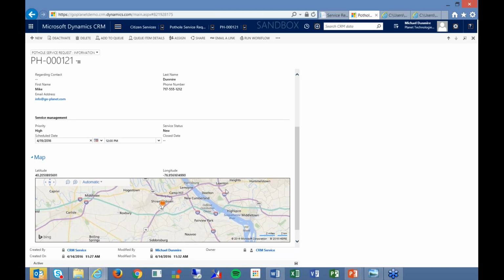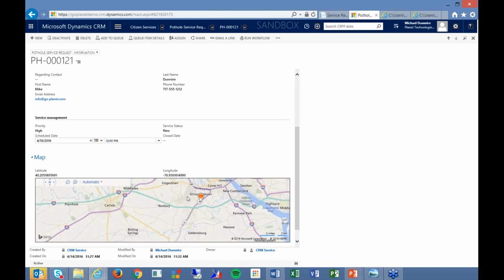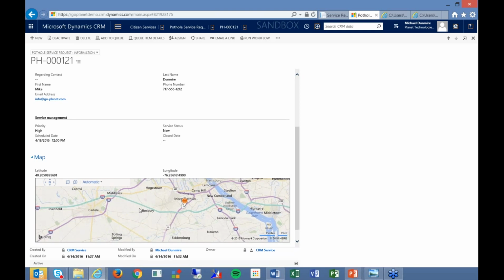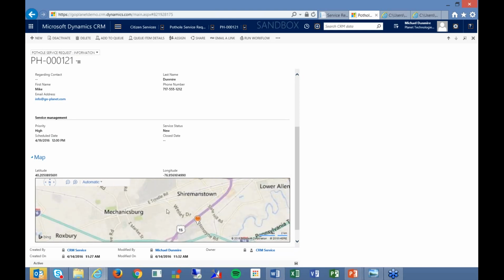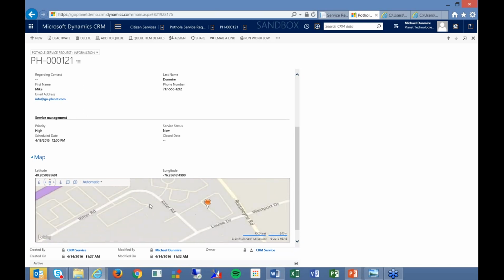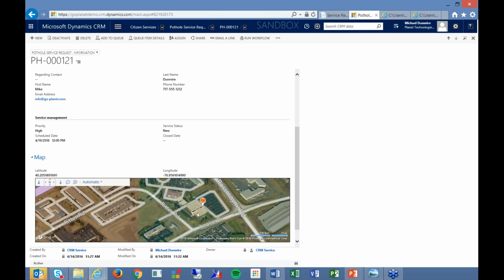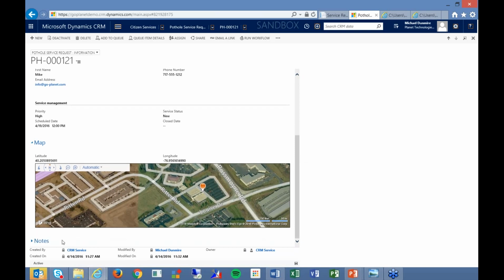You also see at the bottom of this we have the map. Based on the address that I put in whenever I filled this out on the portal, it went ahead and did the geotagging of this through latitude and longitude. This is going through Bing Maps. It puts a point on the map for me, so I can zoom in and take a look at where this pothole is, and that's the office where I'm sitting right now. That lets me go out to that location, if I'm not familiar where it's at, to resolve the issue.